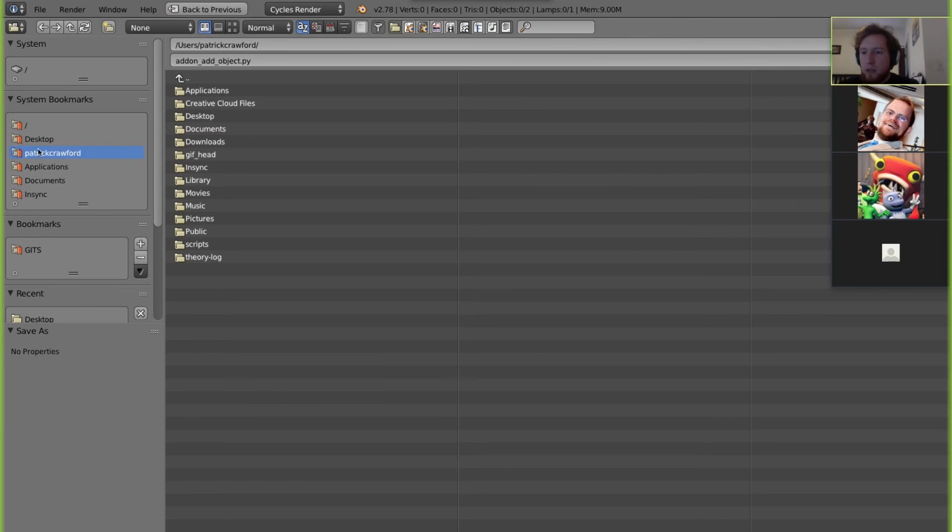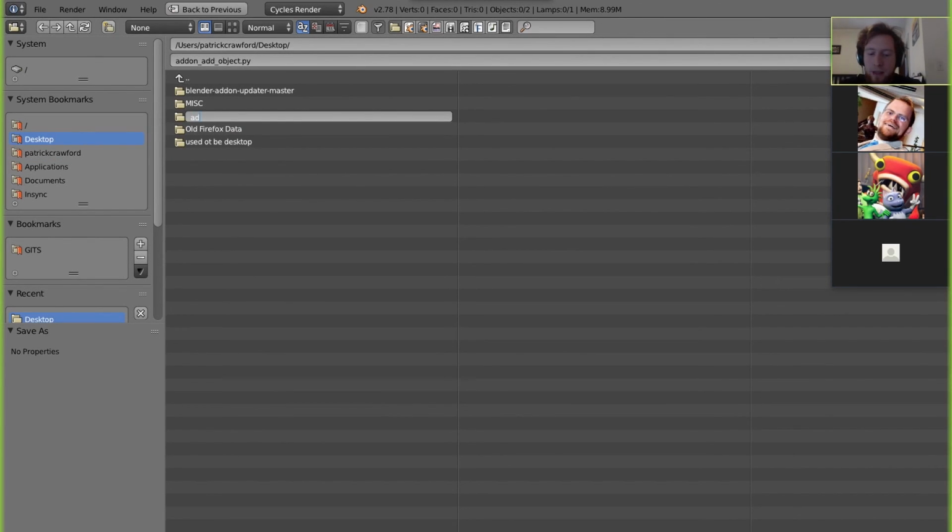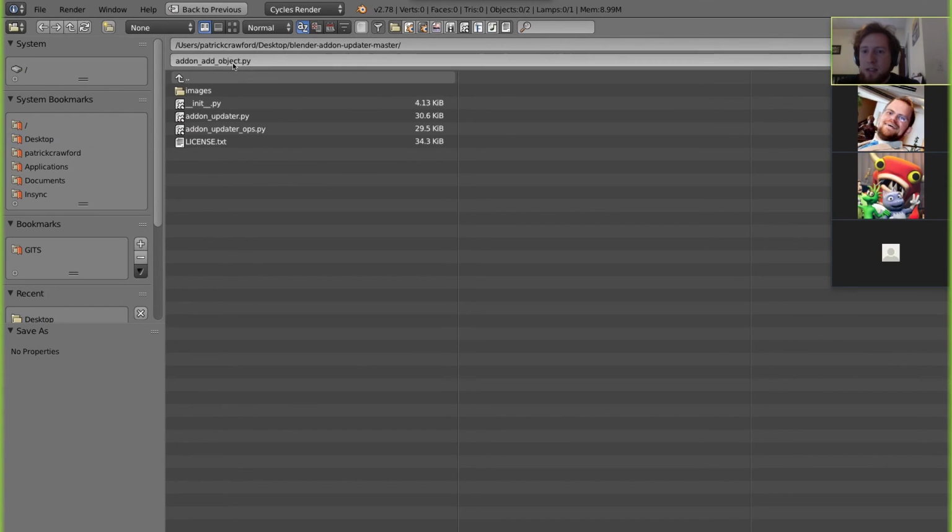I'm going to create a folder on my desktop. I'm going to call it Addon Updater Demo. Pretty sure that doesn't match my other file name. Yep, that's good. And I'm just going to save it here. I'm going to save it as __init__.py.